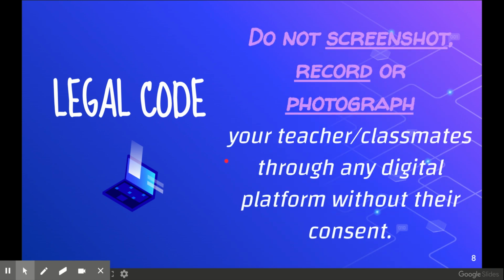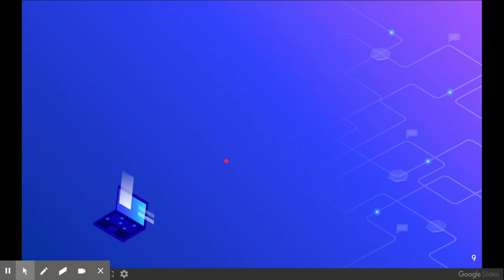Do not screenshot, record, or photograph any of your teachers or classmates through any digital platform without their consent. Okay, this can bring a lot of negative consequences to you and your parents. And I'm not saying this is going to happen. It's just a lot of possible consequences that you want to avoid. From consequences at home, in class, at Granite. You can also have consequences in a courthouse for invasion of privacy and harassment. So just make sure that you don't do anything that you're not supposed to.